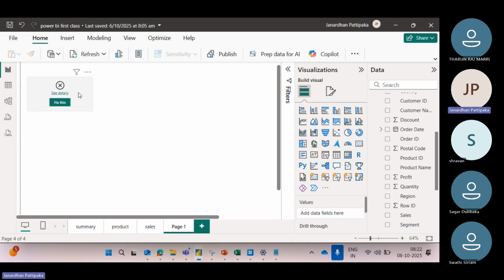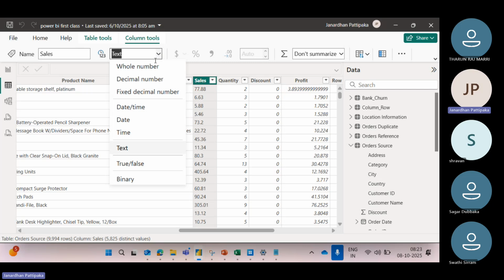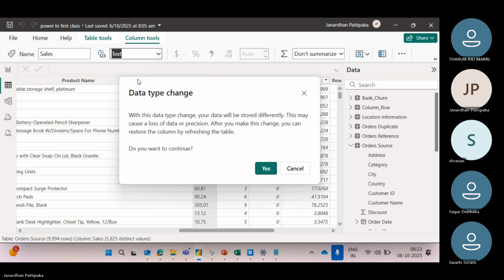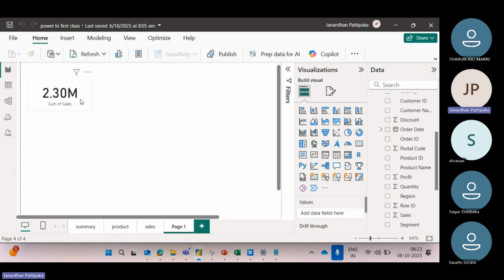Yeah, you have converted the data type to text. That means the decimal data type you have converted to text. You got the errors over here. Now what I will do, go to the table view. Instead of text, I am changing it to decimal number. It is asking for the data type change. It is converted to decimal. Now go and see here. You are getting 2.3 million again. That means the data type you have assigned is right.